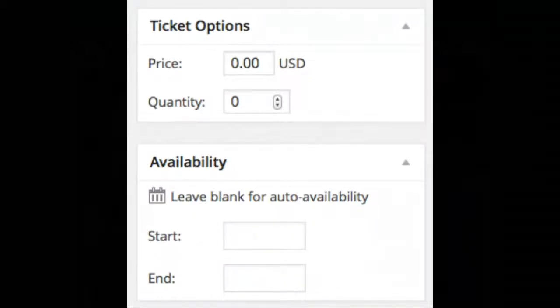This is the options interface for Camp Tix. Like I said, it's super simple. It gives you a price. The price can be 0. It gives you the number of those that are available. And then you can schedule availability. So if you're not ready to sell tickets yet and tickets are only going to be available starting August 1st, you can put in a start and end date on that.